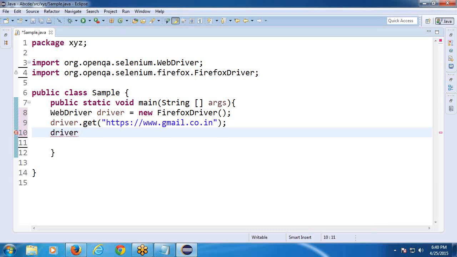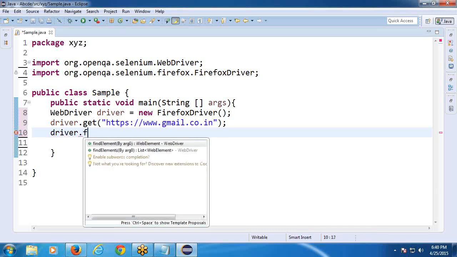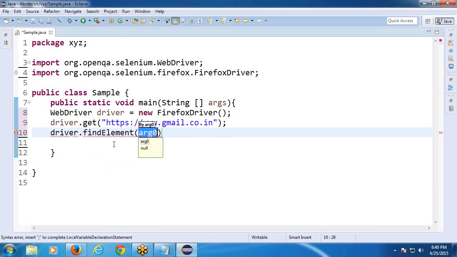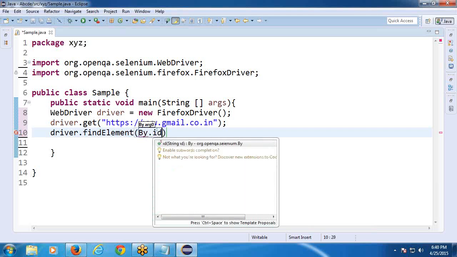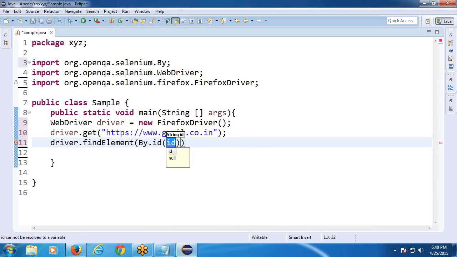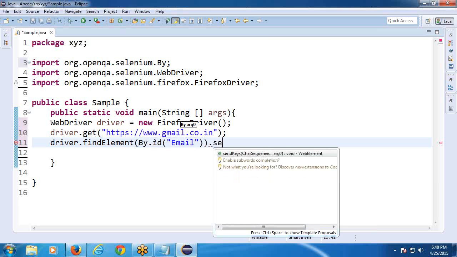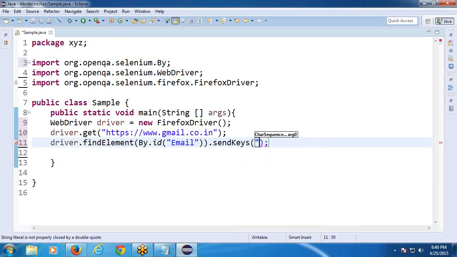See, driver dot findElement, By, you can use any unique locator. For example, ID is email, dot sendKeys of, suppose, any value.